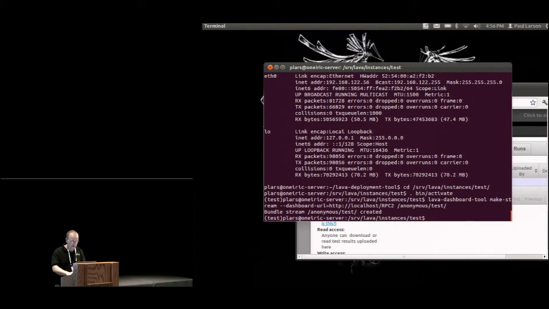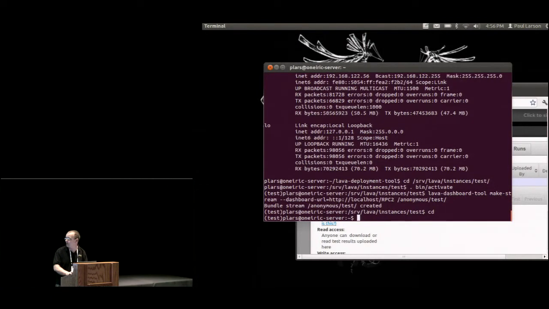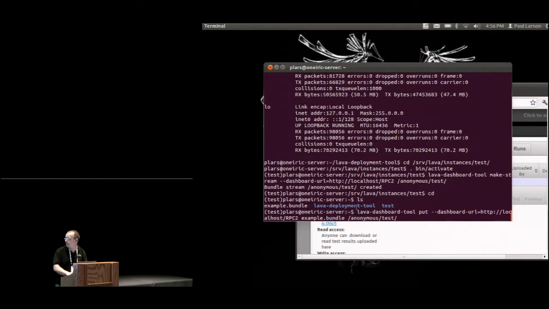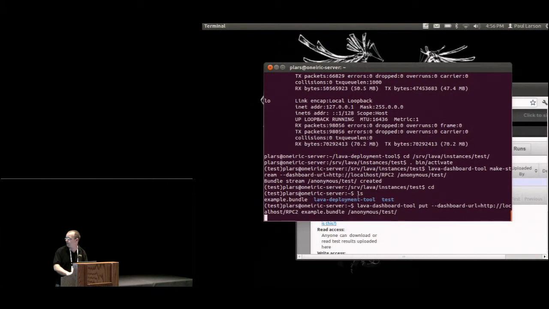So what I did earlier is I used the dashboard tool to get a bundle off of our live web server so that we could use it. Let's see, where did I put it? Right here. Yeah. So I can do lava-dashboard-tool put, give it the URL again, tell it which bundle to put, and that'll actually import it into here.